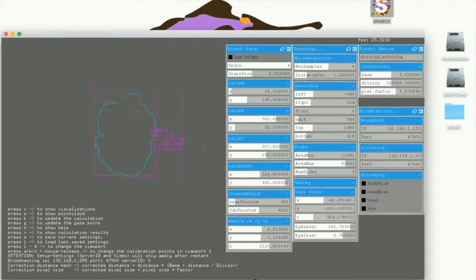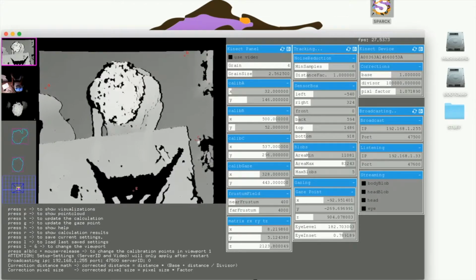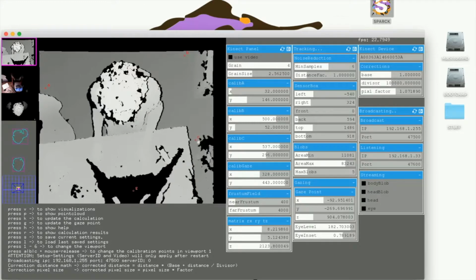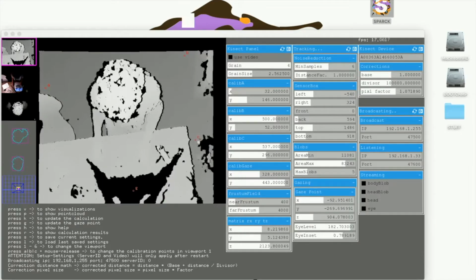This is the second part of the tutorial about HeadRoom. In this part, I'm going to show you how to use HeadRoom in conjunction with Spark and use the HeadRoom node inside Spark. In part 1, I showed you how to use the HeadRoom application and configure it. And I'm going to start up Spark now.